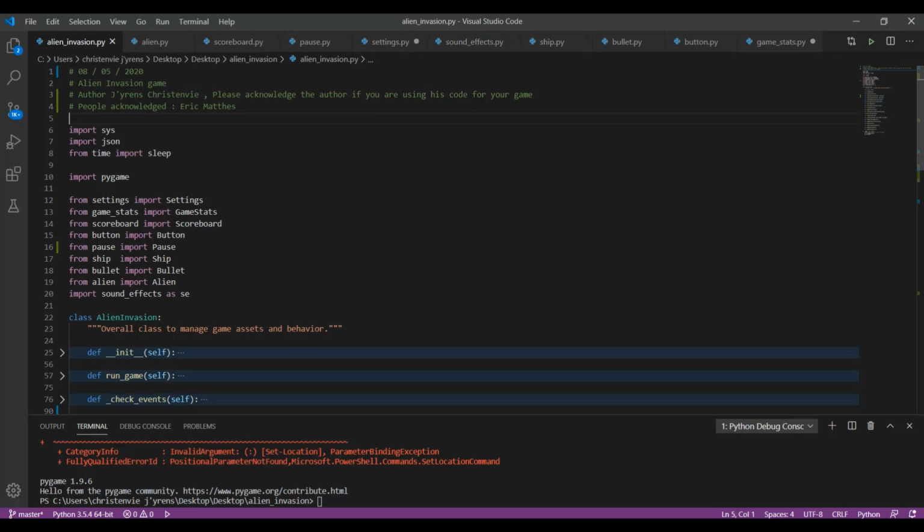And we have the pause button. The pause button is for you to be able to click the pause and stop the game at any time you want, do anything you want, and come back, continue playing.